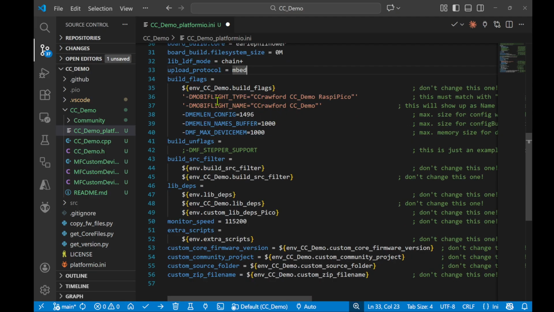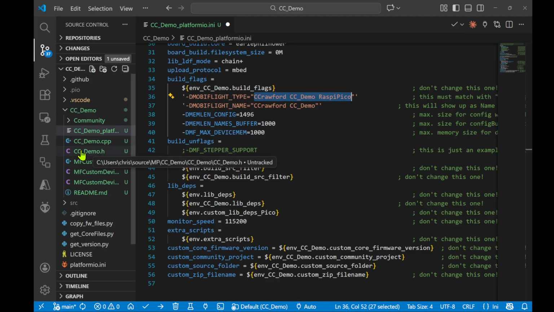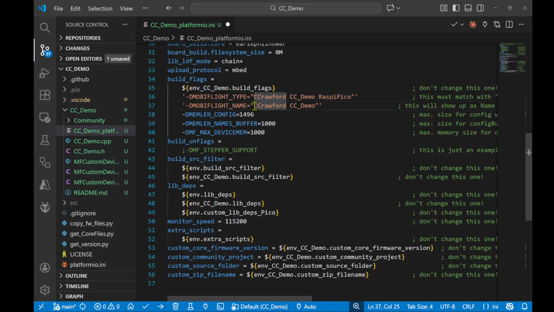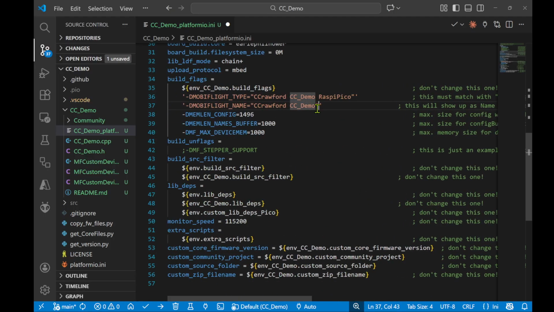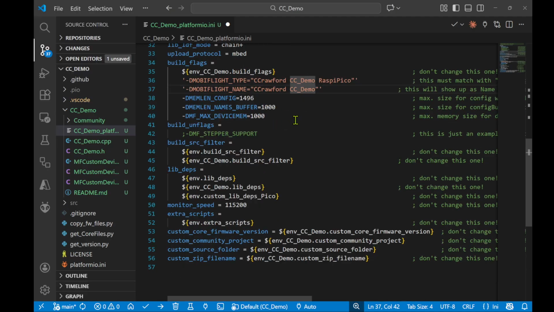I'm really not sure. Now we're getting down into these other two, which are critical as well. This MobiFlight type absolutely must match certain things within your setup. That has to match a type that will be in a couple of these files. And this name is the name that you will see by default as the name of the device in the settings dialog. Usually we want this to be maybe a little bit tighter. We may change this, but right now it's best not to change anything and let things go as they are.